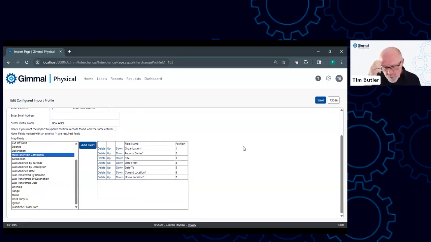Now, a couple of really important points to make here, guys. It is fundamentally important that the position, the order, if you will, matches the column order of your data file. If you don't get these numbers right, matching up with the order of your data in your CSV file, it's not going to work. You're going to basically error every single record.